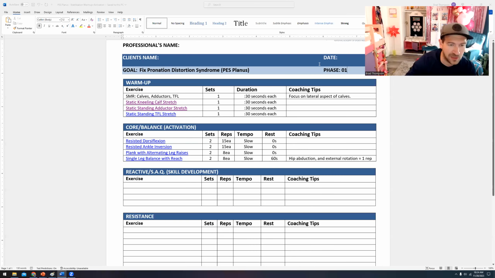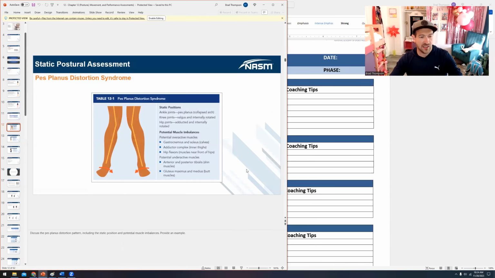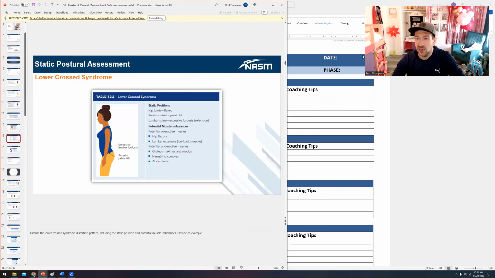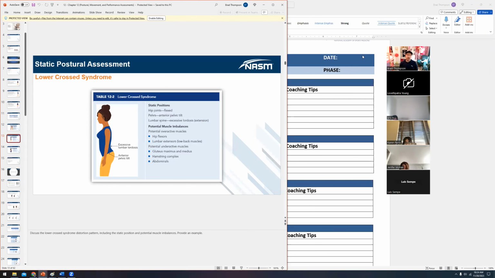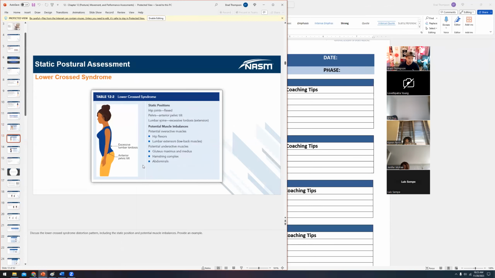All right, let's go back to a blank one here and do the exact same thing. Moving forward, let's take a look at our next very common postural distortion, the lower crossed syndrome, aka the excessive anterior pelvic tilt.